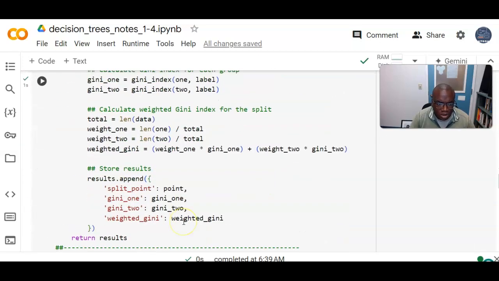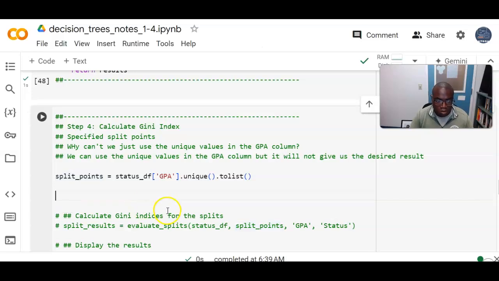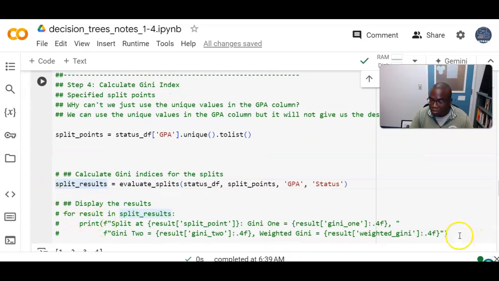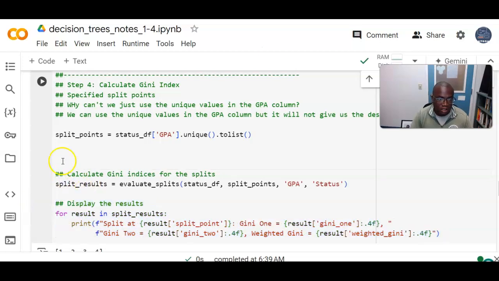Alright, so I think I already ran that, that's good. Okay, so then when I run this now, I'm not trying to really spend time on the syntax of the Python. I'm really just trying to get you all to understand the concept of decision trees. I'm giving it the status data frame. I'm giving it the split points, so it's going to split at each 1, 2, 3, and 4. And I'm telling it the labels: the GPA explanatory variable is GPA, and the actual status is our response variable. Okay. And I'm going to uncomment this. Just a little OCD, that's fine though.